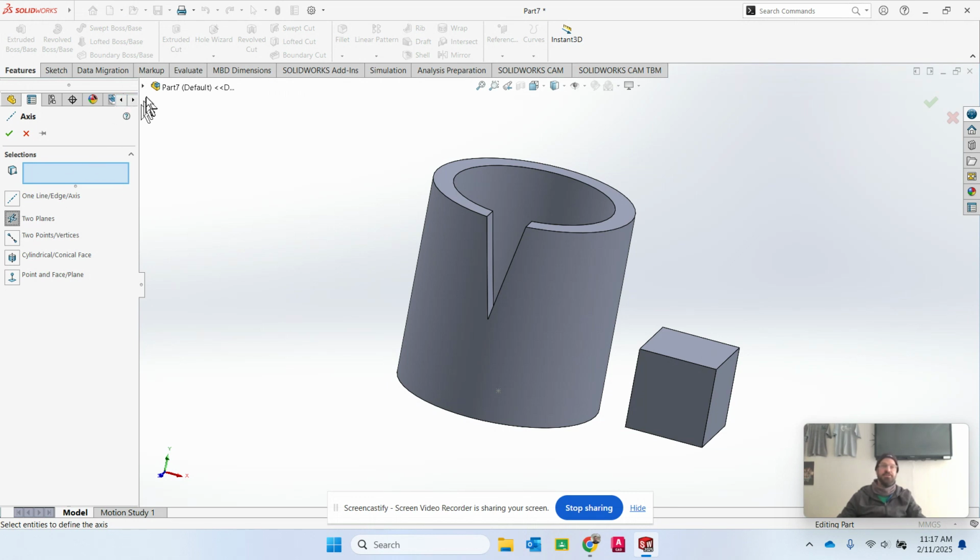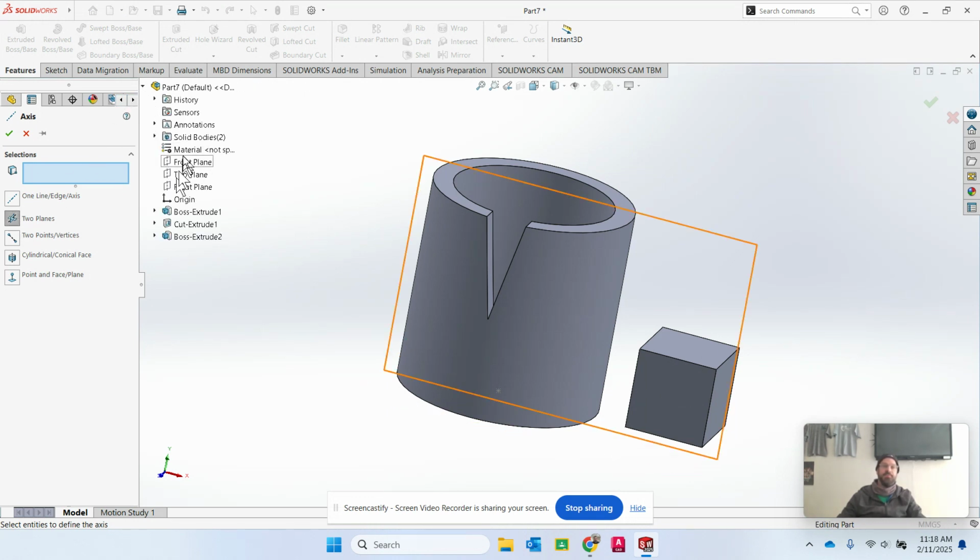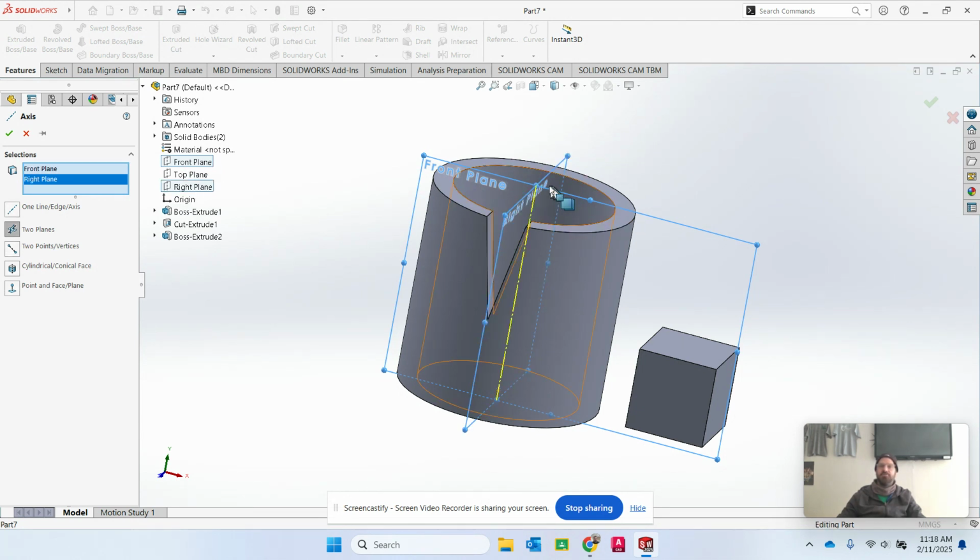I've clicked on two planes here. I'm going to get into the history of my shape right here. If I click on Front Plane, it highlights that plane. Now if I click on Right Plane, it shows me both planes. The intersection of those two planes is this yellow line right here, which, because I know where I drew my shape, is exactly where I want the center of revolution to be. So that's a quick, easy way to make a new axis if you've designed your shape off of the origin. That's a great thing to do.